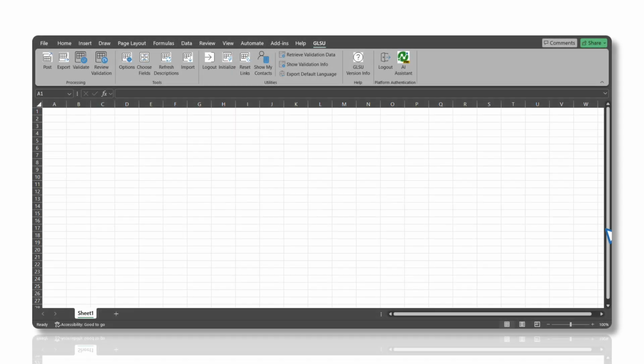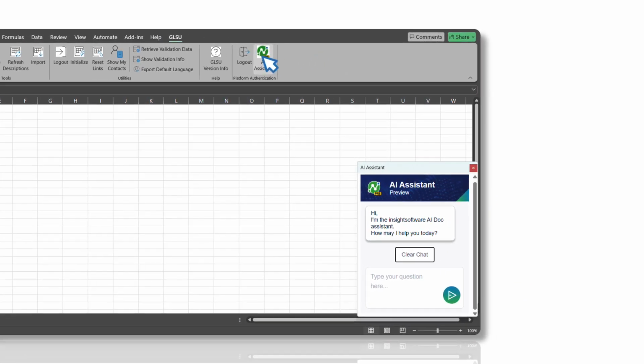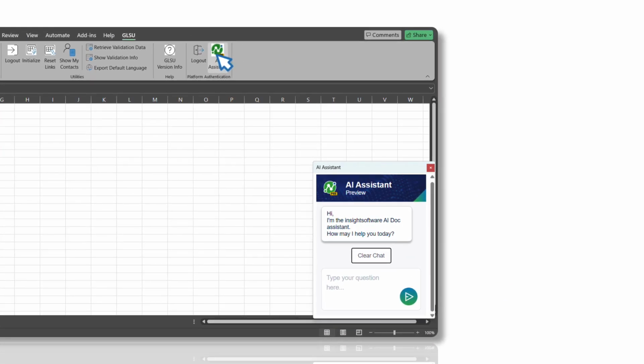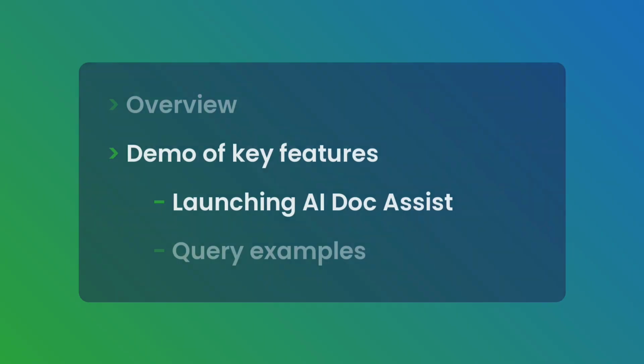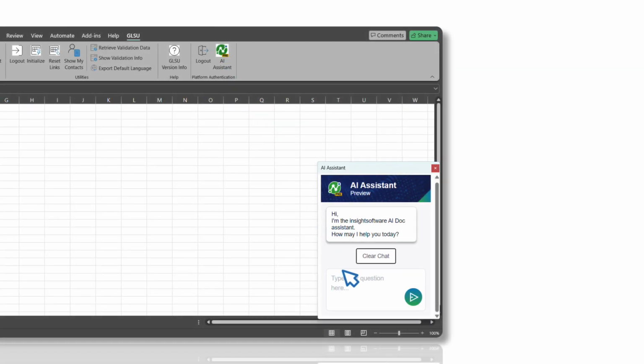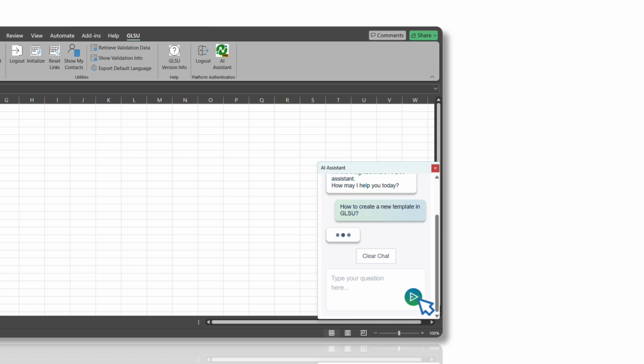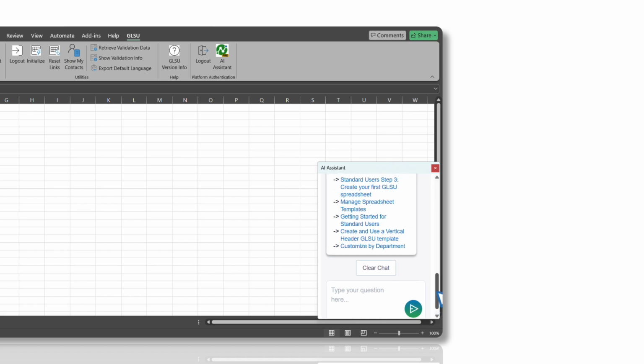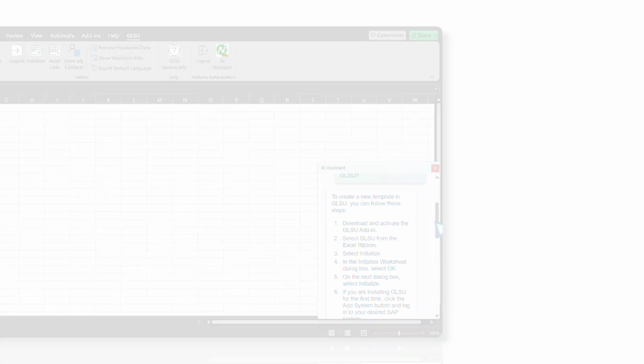To access the AI Doc Assist, simply click on the AI Doc Assist icon located at the top of the GLSU panel. Let's explore a few examples. First, we'll ask how to create a new template in GLSU. AI Doc Assist searches through the GLSU documentation and provides a clear step-by-step guide for creating a new template.